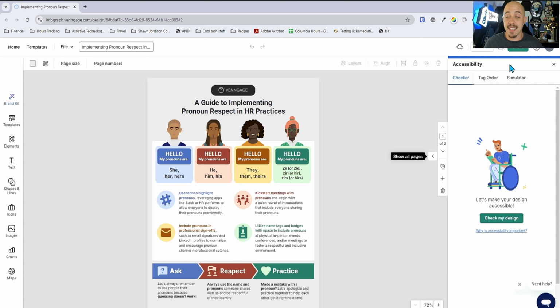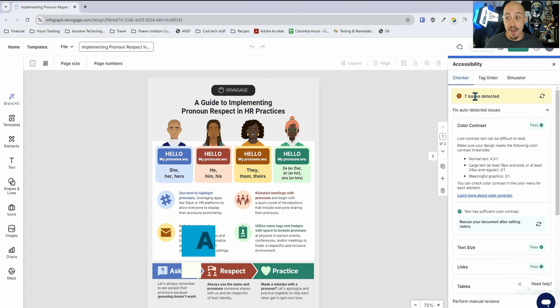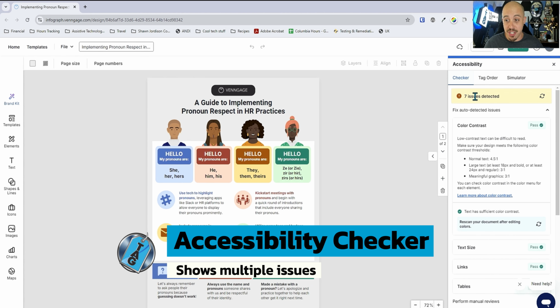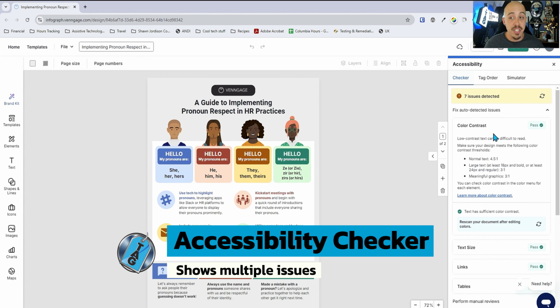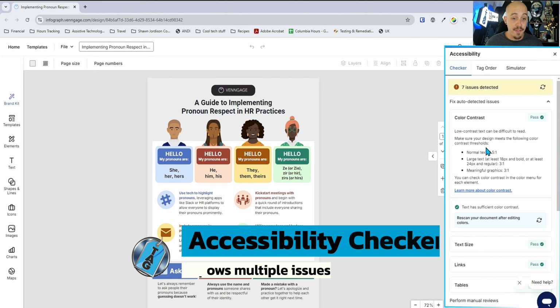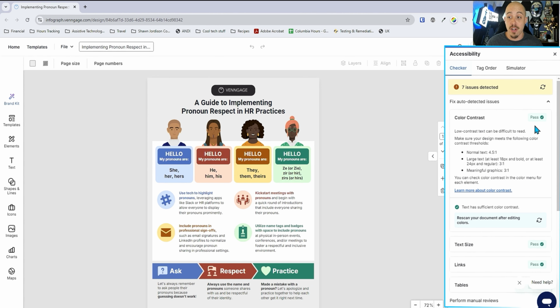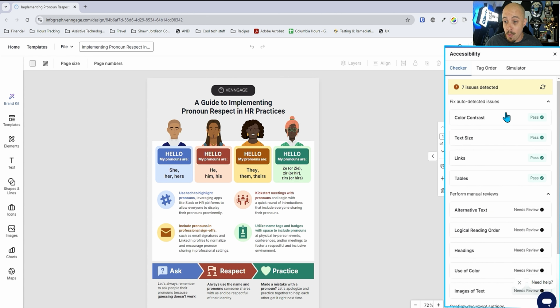This brings up the accessibility check window, and we're going to select check my design. Now from here, it tells me I have 7 issues, and we need to walk through all of these elements to ensure that the accessibility is built in. So right now, all of our color is passing our color contrast requirements. That's awesome. We can go ahead and collapse that window down. Our text size passes, our links pass, our tables pass.